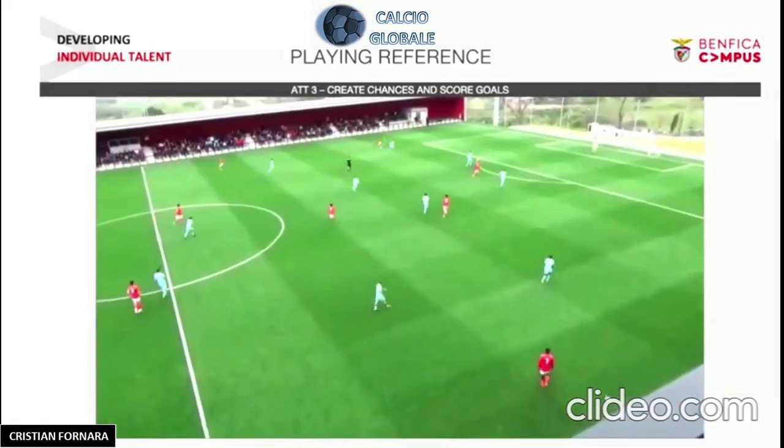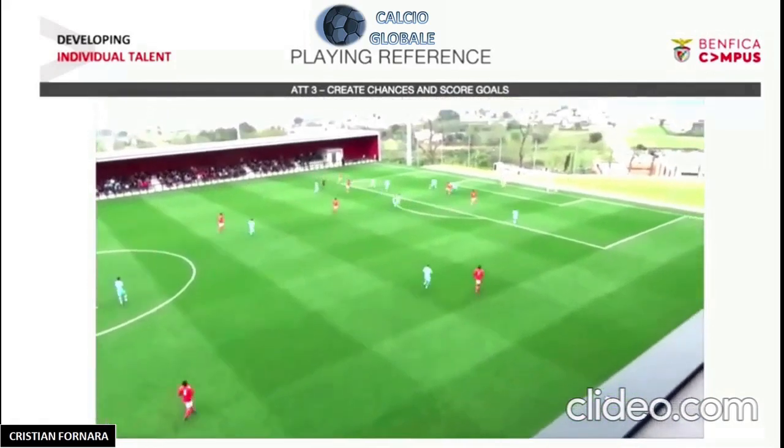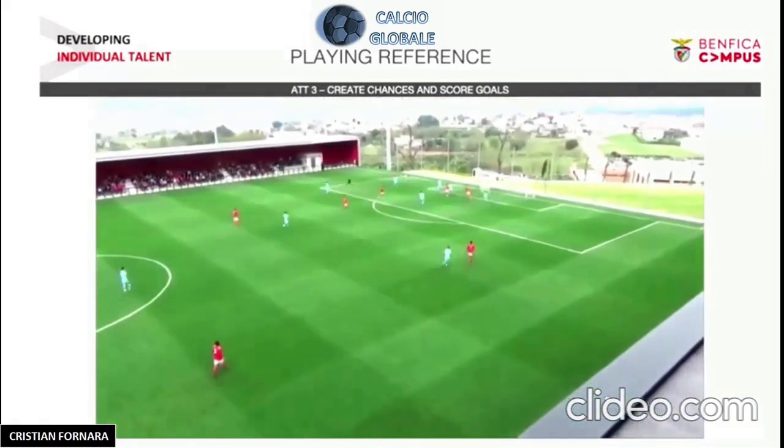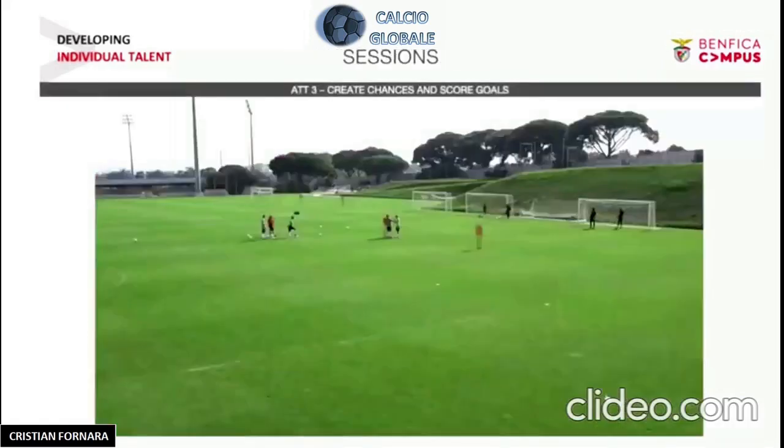Again, right side of the opponent, finding the space. Is there. Beautiful. And that's the attacking three, in terms of scoring goals mainly.